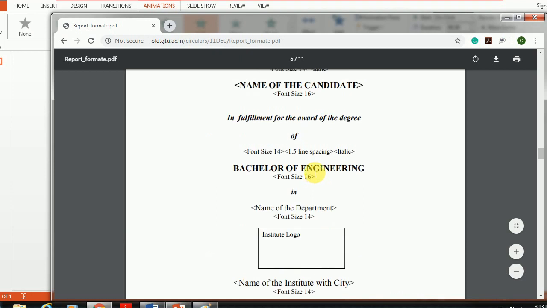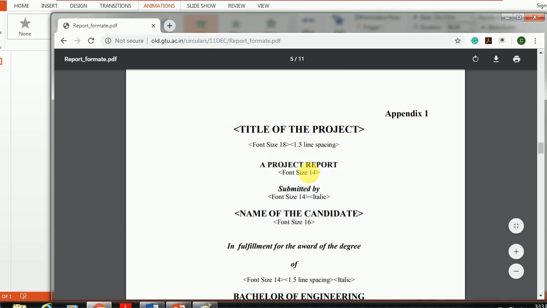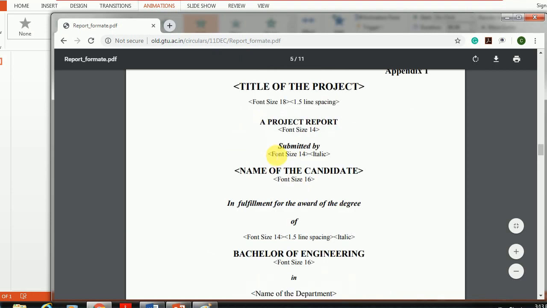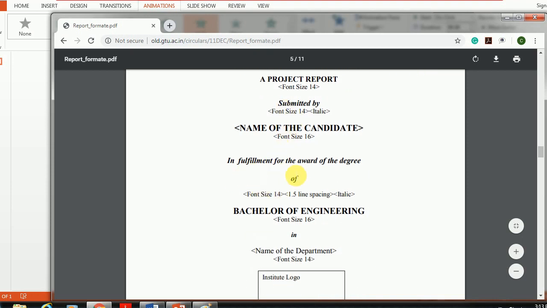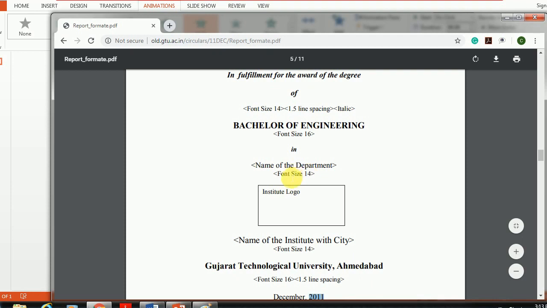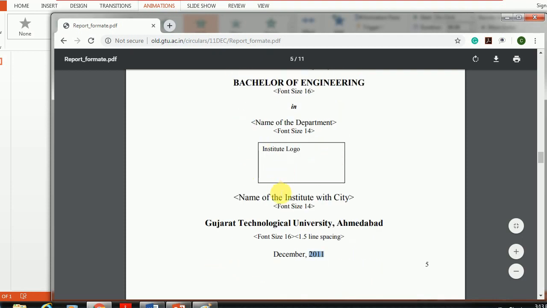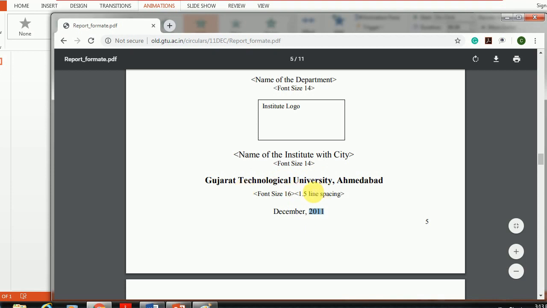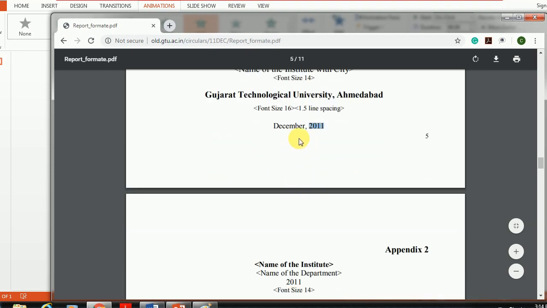So this is all about the title page. You are required to consider those standard font sizes while you are preparing your main title page. And here, let's say if you are in 7th semester, you can write 'in the partial fulfillment for the award of degree'. Your institute name and institute logo are mandatory. And finally, this is how you can prepare your title page.